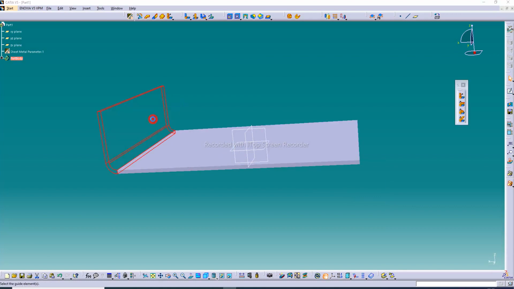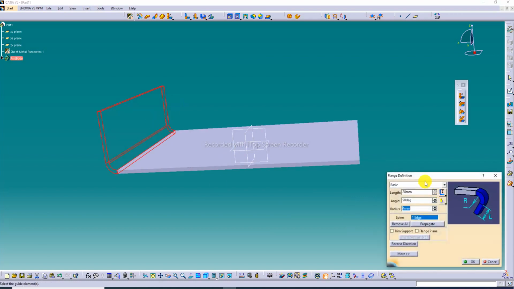Okay, double click here, and the radius can increase and decrease. This radius increases and decreases, and the length type is very important. The first length type is the standard length type, the second is the inner length type, the third is the outer length type, and the fourth is the extrapolated length type.